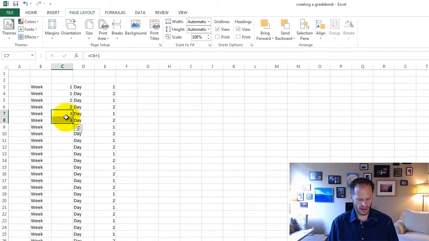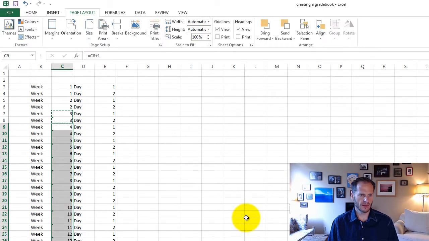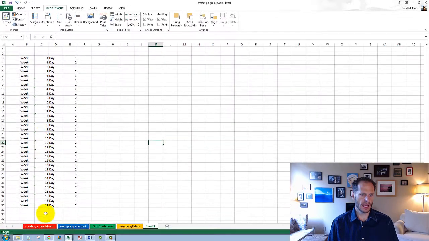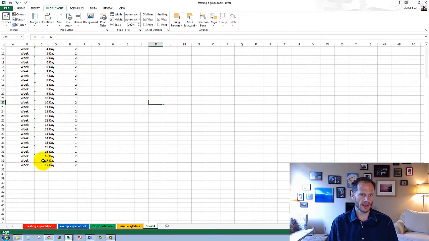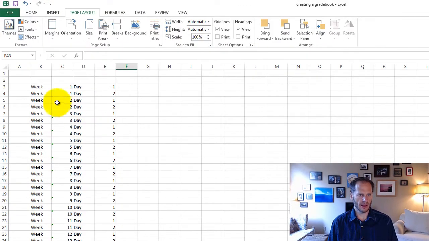So now if I copy those, let's see what happens. That's pretty cool. 3, 3, 4, 4, 5, 5. And I need to go actually through week 18, so I'm just going to copy all this. And there we go. So now I've got that all in separate columns.